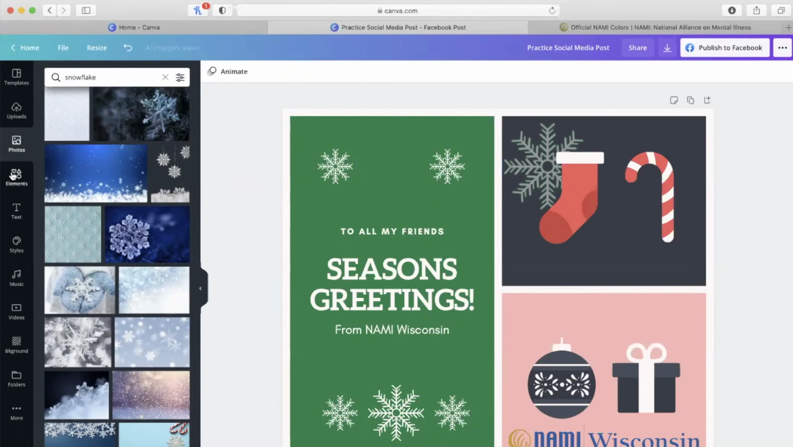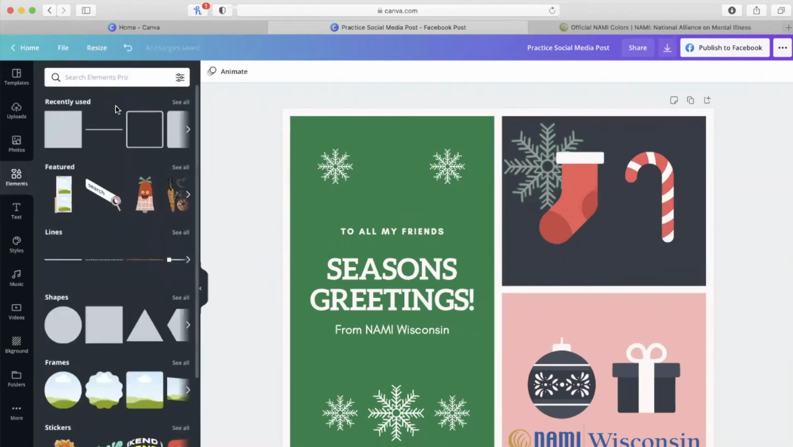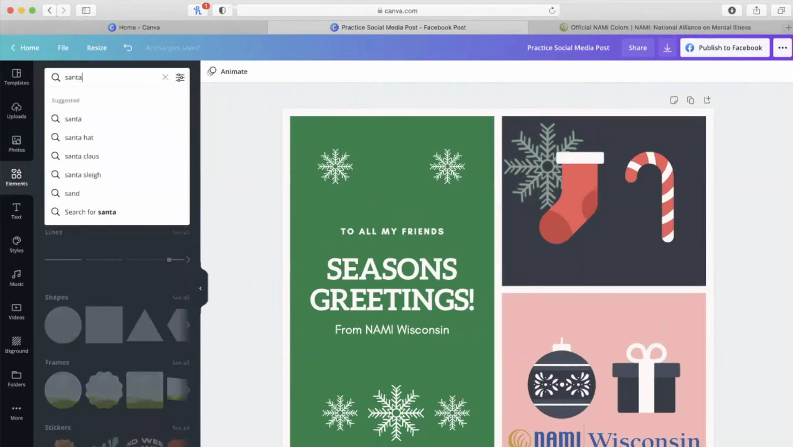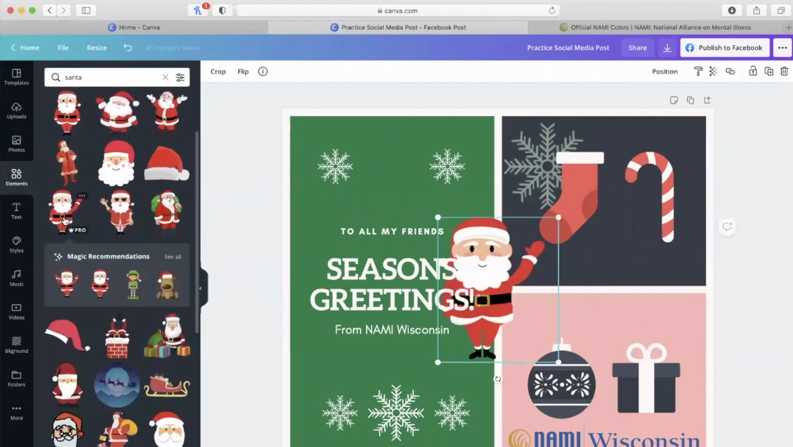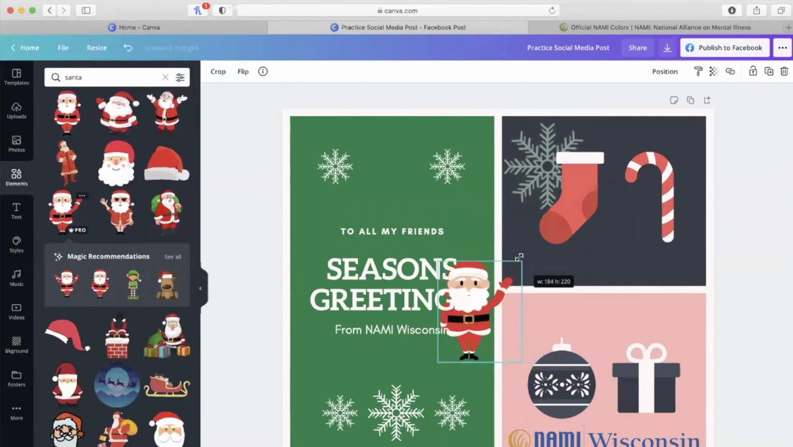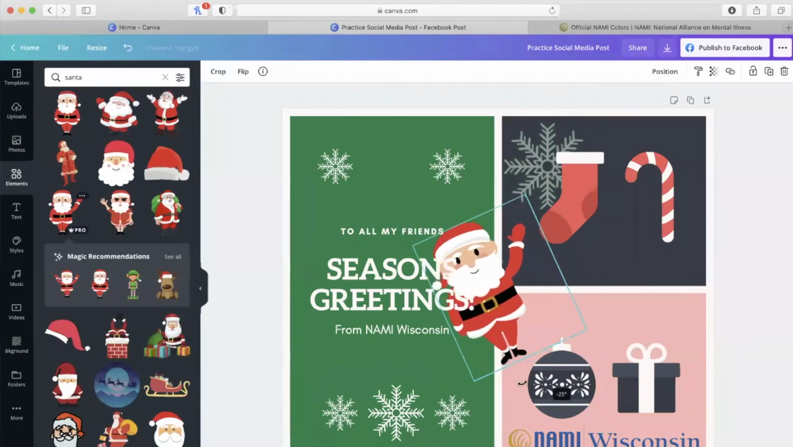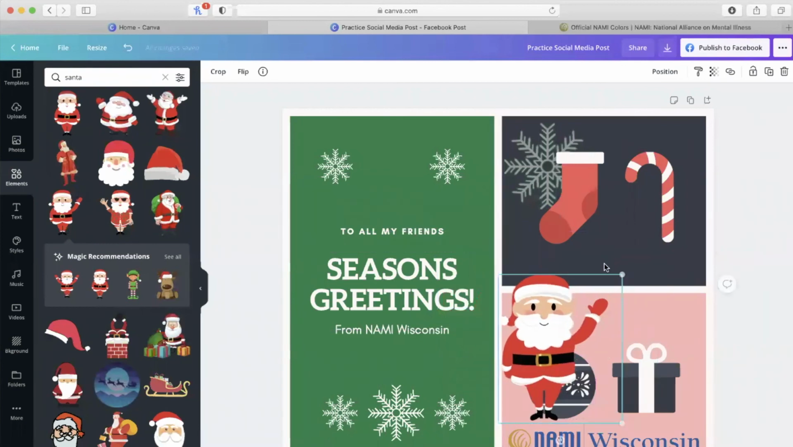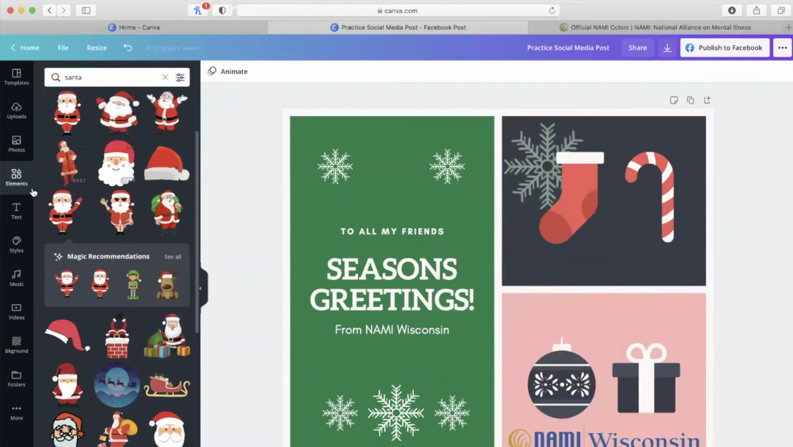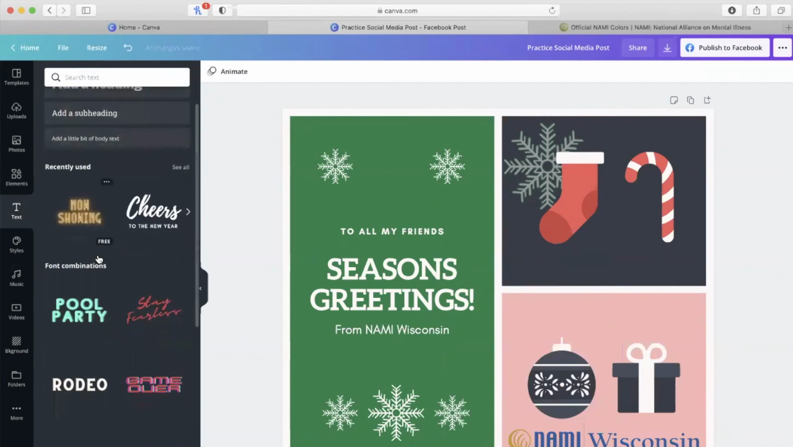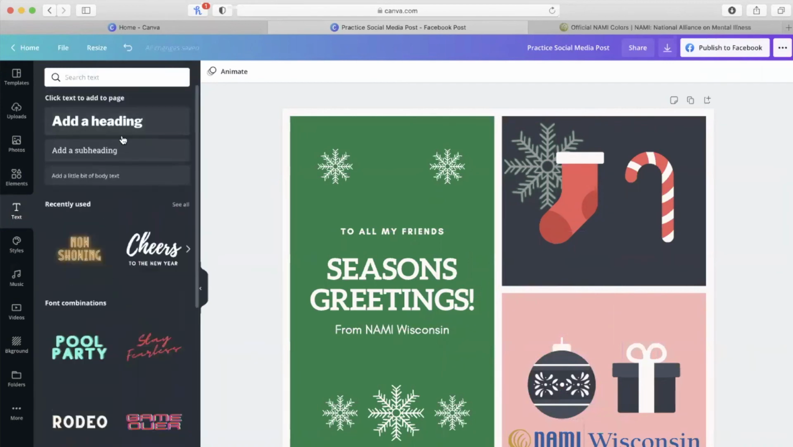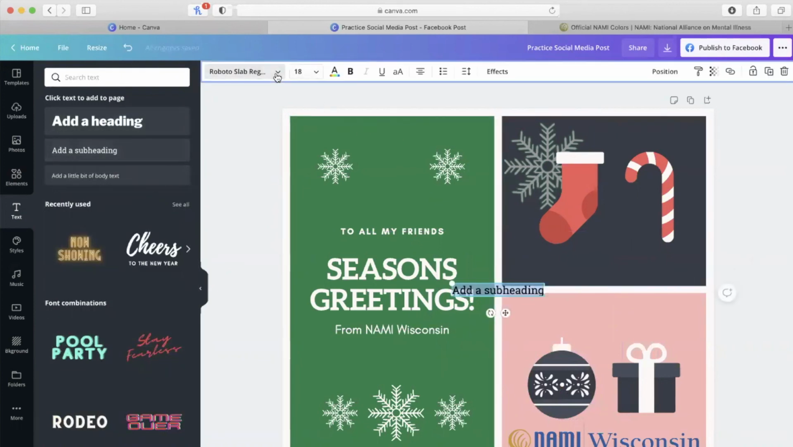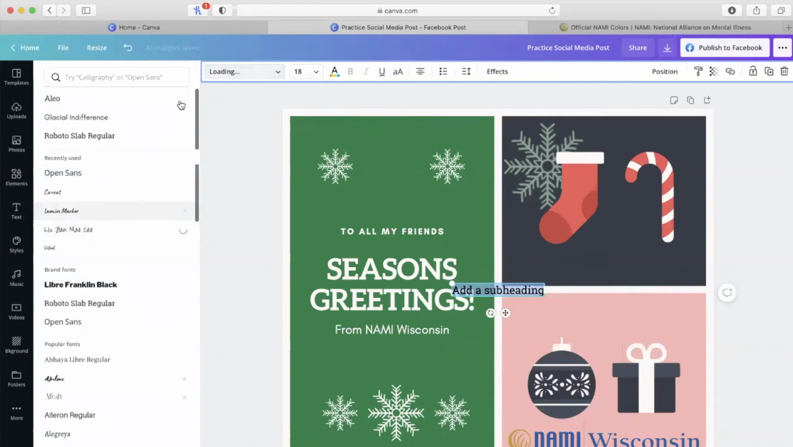And then the elements, like I said, are these little cartoons. So whatever you want, if you want to add a little Santa, you can add that there, and they have all of these cute designs. And then again, you can make it smaller or bigger, rotate it around, do whatever you'd like with that. The text is the same. They have cool font combinations that you can use. Otherwise, you can just add from that NAMI brand kit, and then you change the font just like you would in Microsoft Word.